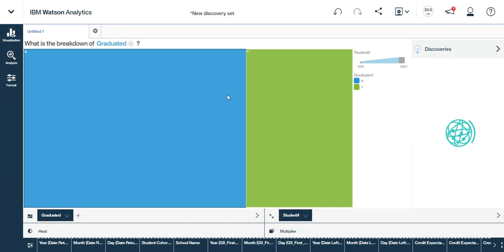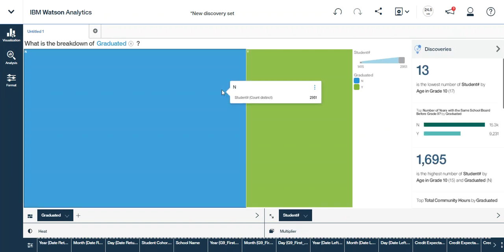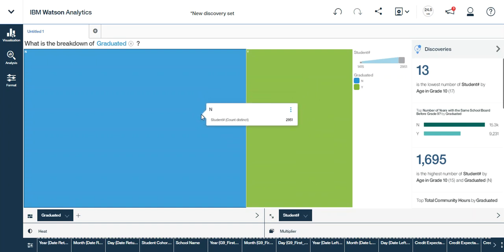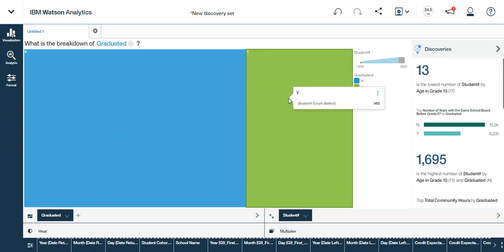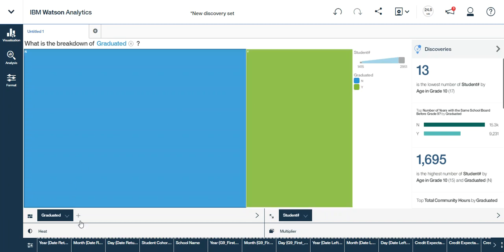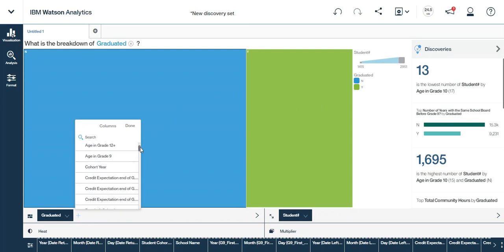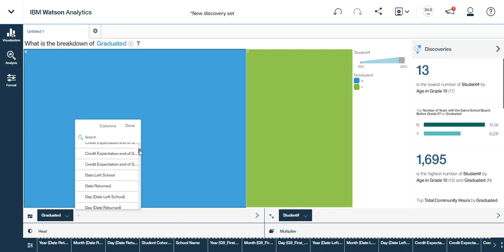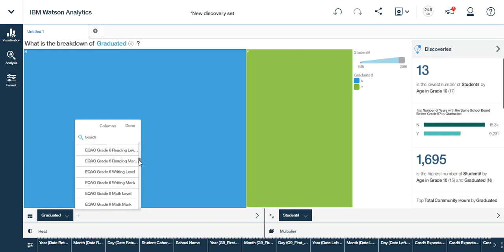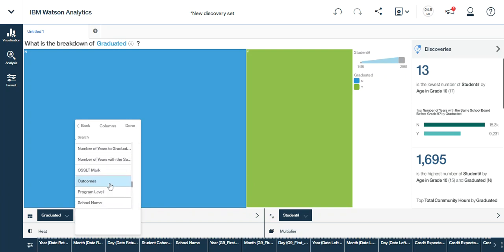So this immediately returns the data set that shows me in blue the number of students that did not graduate and the number of students that did graduate. And what I'd like to do is I want to add the outcomes bar. So I can just select the plus and I can scroll down. It automatically puts all of my column headers into alphabetical order, and I'm going to select my outcomes.